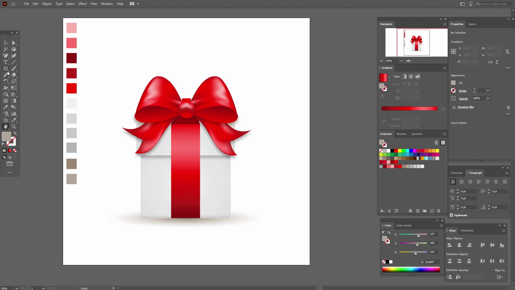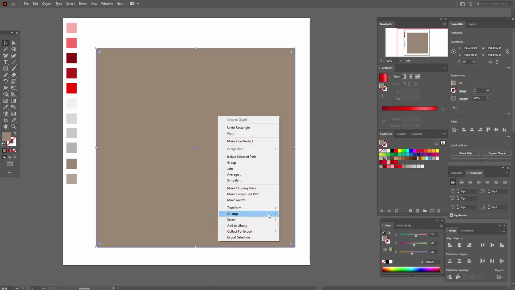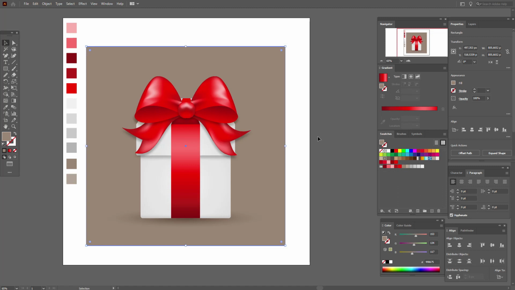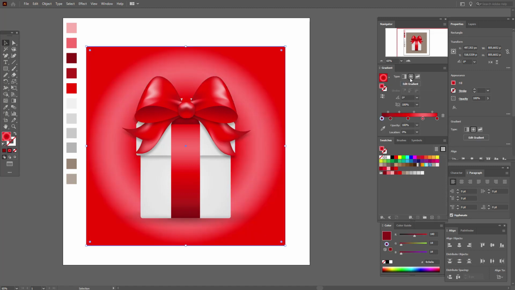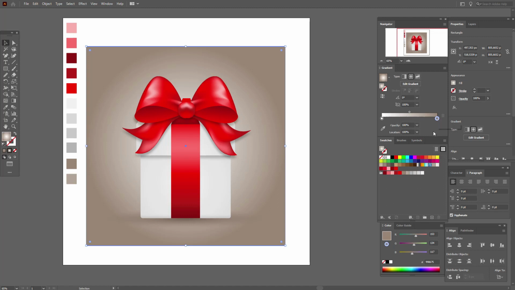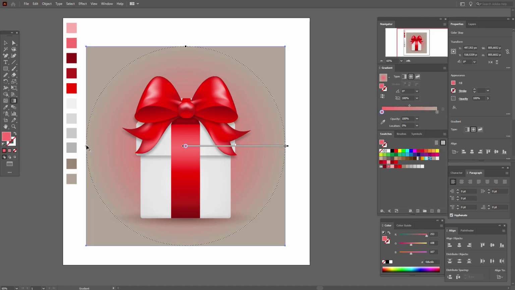Now select rectangle tool and any color, for example this, and hold shift and draw this square and center back. Now move like this or like you want. Select this rectangle or square and select radial gradient, black and white radial gradient. Now here where black, we need this color. Okay, and here where red, we need red color. Okay, now select gradient tool and make this round a little wider and a little down.